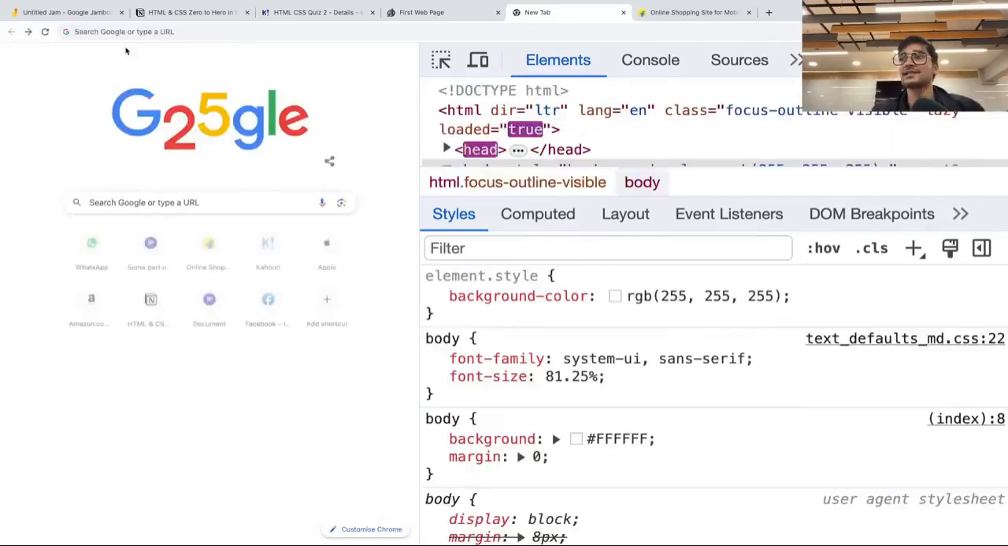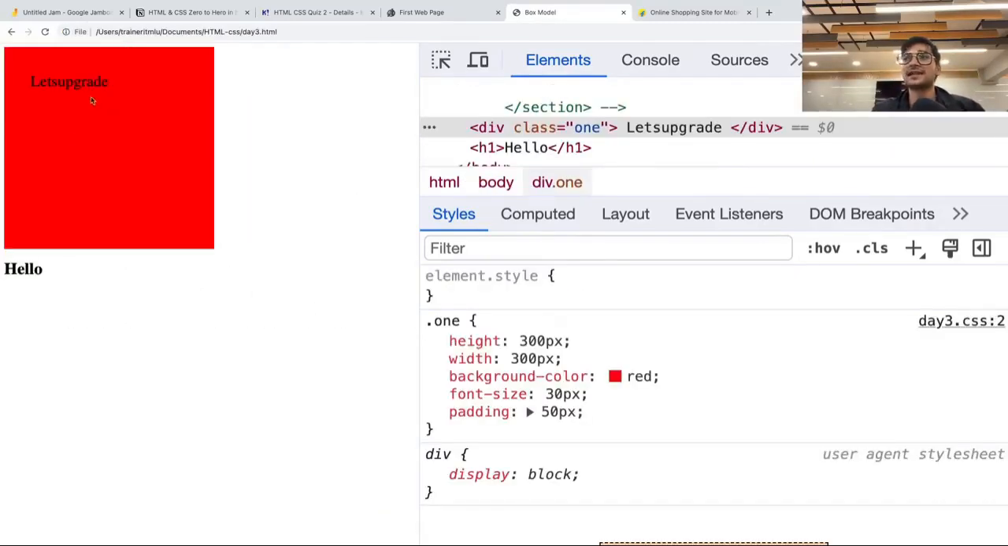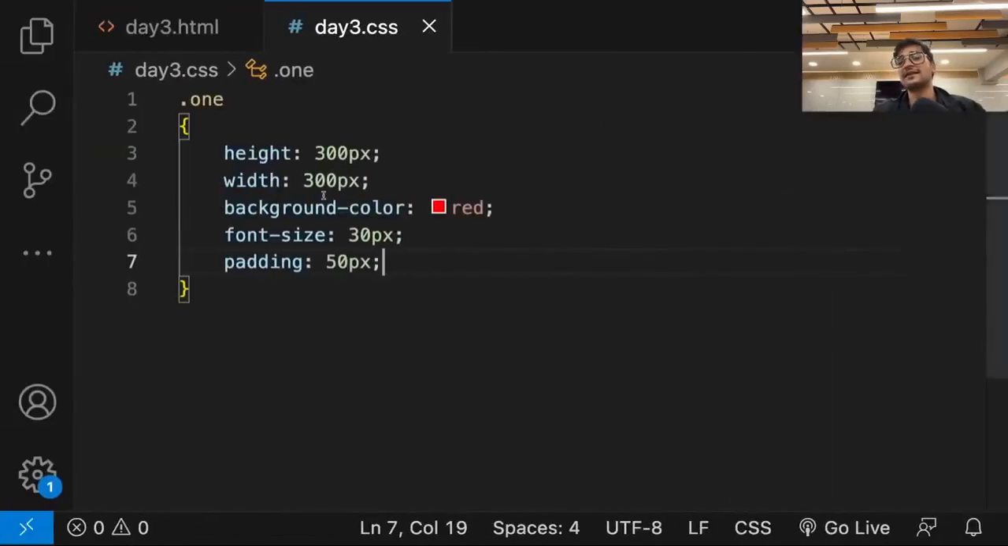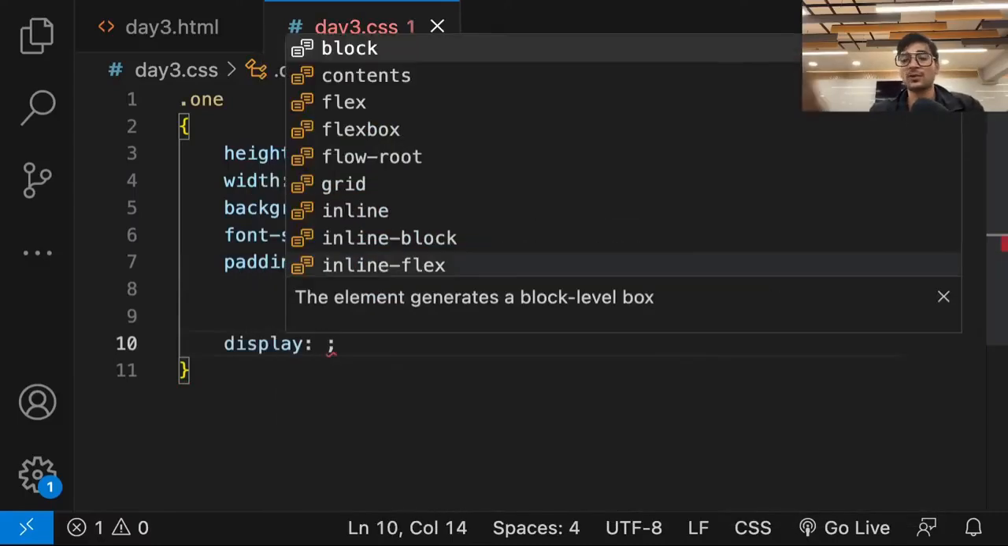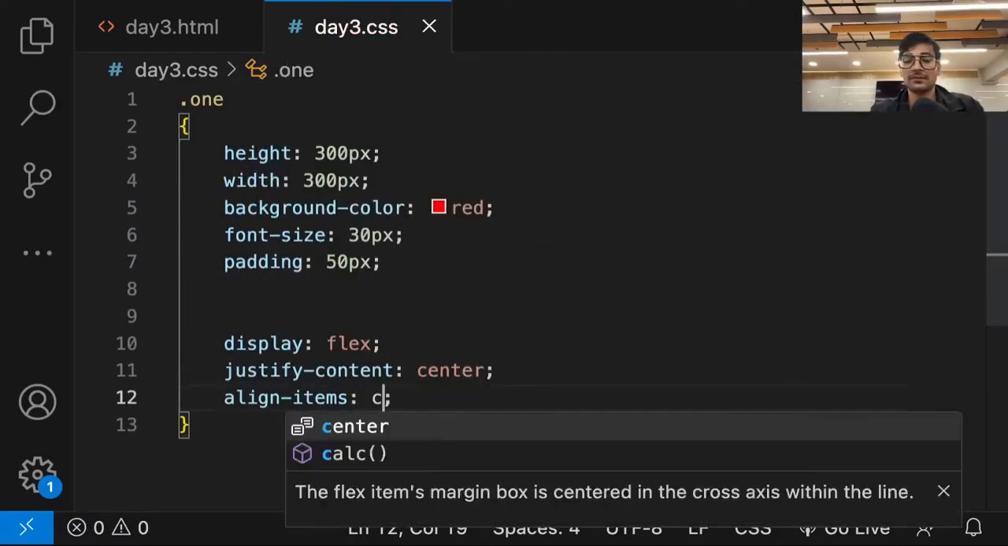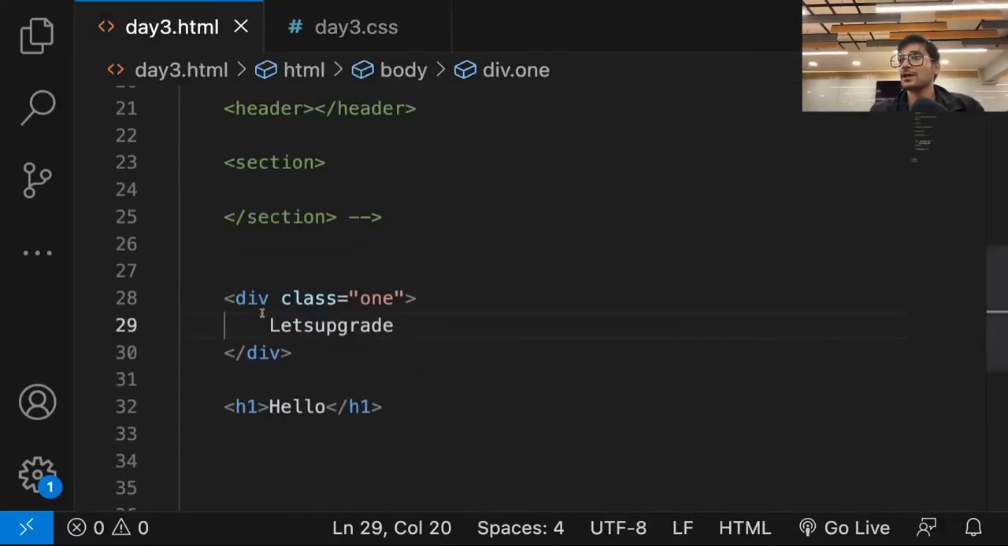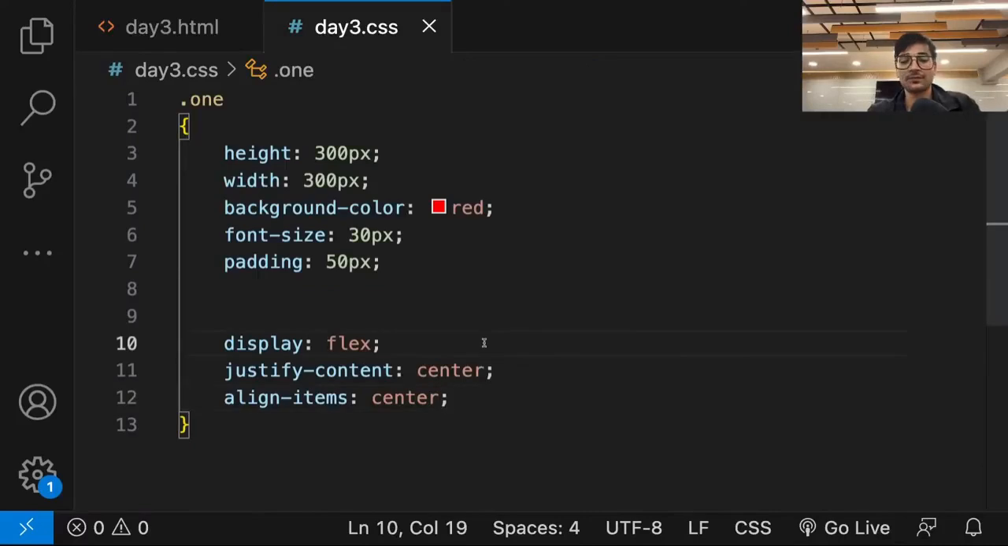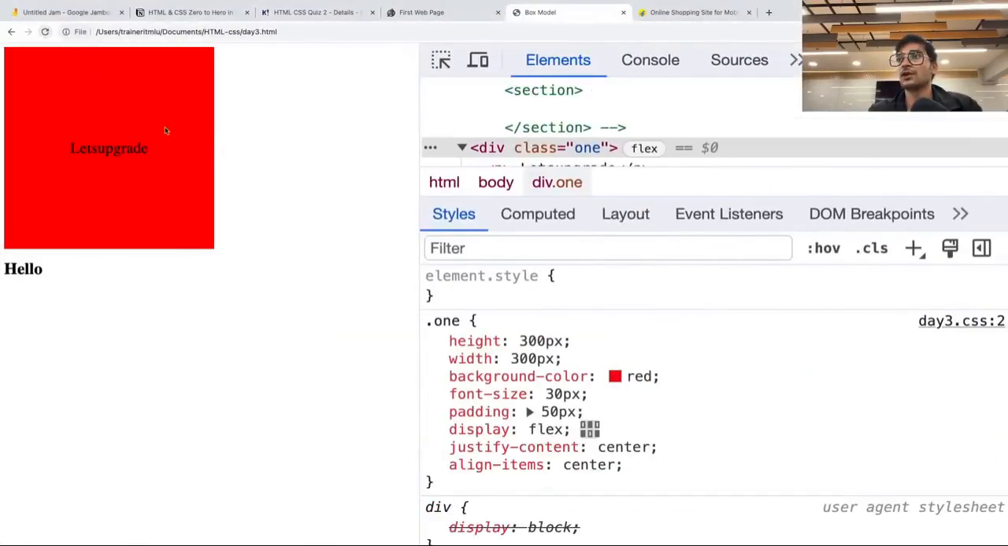Because, guys, for now, let me just put this content in center. I'm using some properties. Please, guys, don't worry, don't focus on them. It is just to show you, because tomorrow you'll learn it. So now I'm putting this "let's upgrade" in the center of that box. Here we go. Now it's in center.